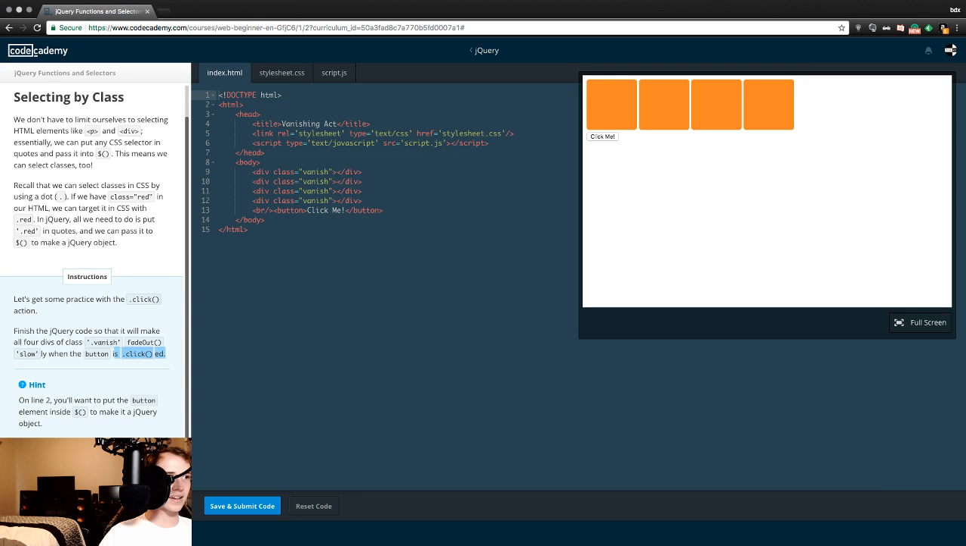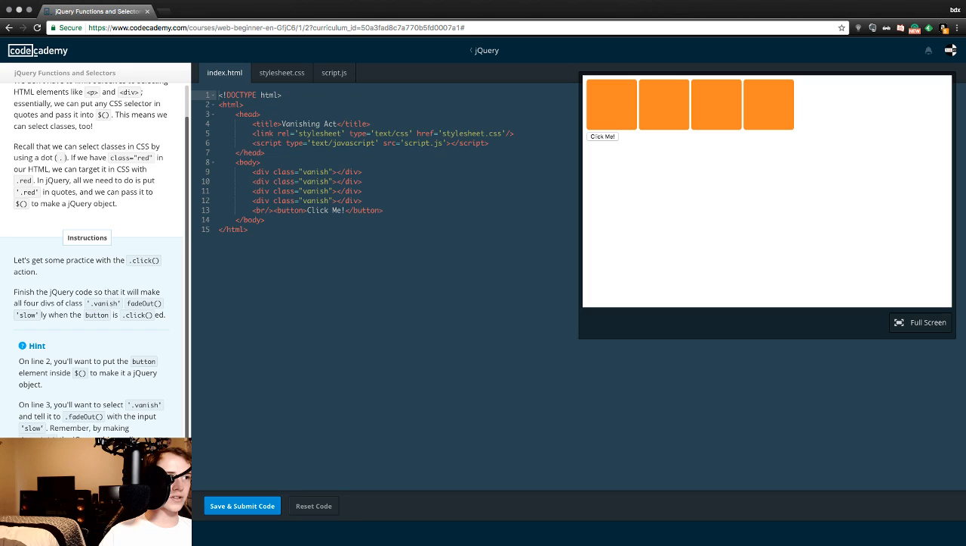Simple mind, simple pleasures. Hint: on line 2, you'll want to put the button element inside of the dollar parentheses to make it a jQuery object. On line 3, you'll want .vanish, and tell it to fade out with the input slow. Remember, making objects, all vanishes are affected. Cool, cool. All right, trial by fire. Let's dive into this.